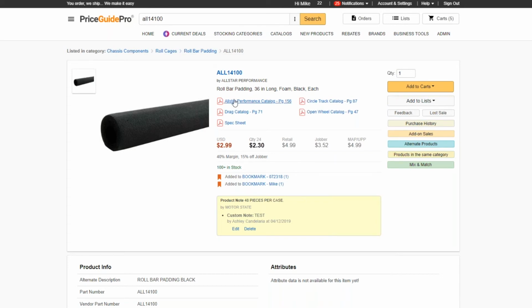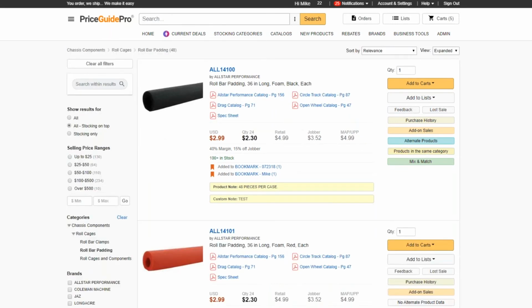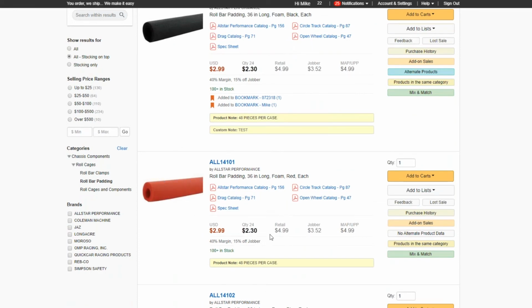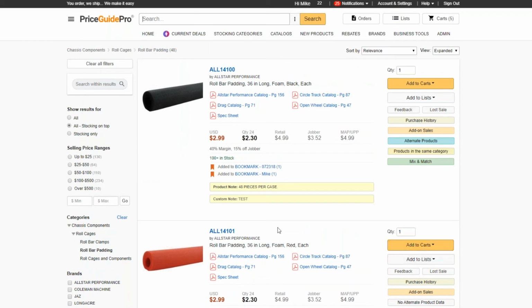So in this particular case, I knew the black roll bar padding number, so I get to it, and once I'm there, I can click on the level 3 category breadcrumb in order to see all parts in that category. At that point, it's going to perform a new search for the category of roll bar padding, ignoring my initial search criteria. And in this case, I can easily find the red roll bar padding right here. And then I can add it to my cart or quote the price or whatever it is that I wanted to do.